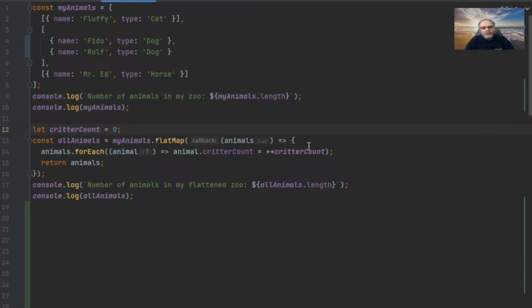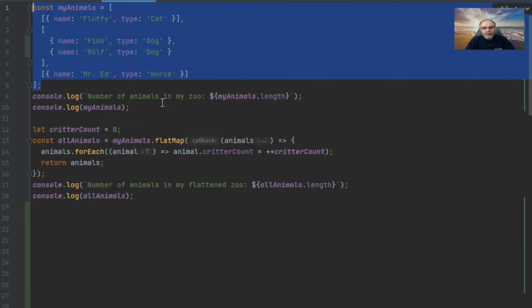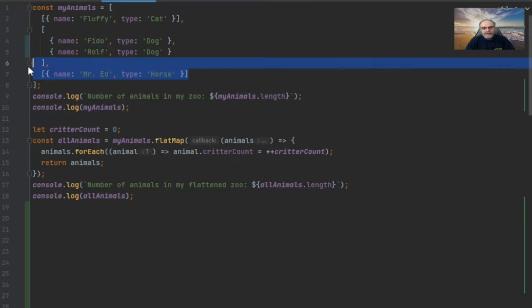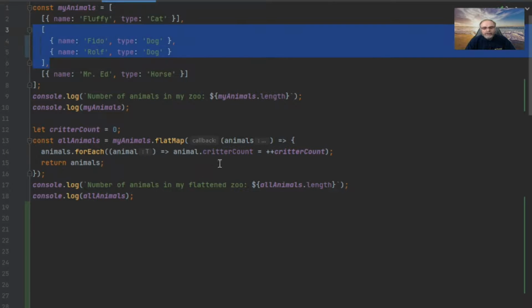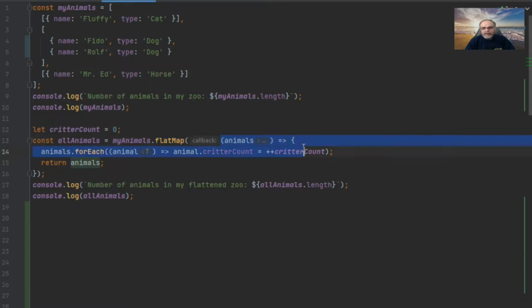So let's take a quick look at what's going to happen here. I've got the same array that I had before, with my first Fluffy, my last Mr. Ed, and my Fido and Rolf in the middle there. What the flat map is going to do is that you give it a callback function, and this callback function is operated on each and every single one of the array entries as if you were calling a map. So, like I said before, you would call first a map and then a flat to get your flat map method. This callback is what you would use if you were to use the map function on your array.